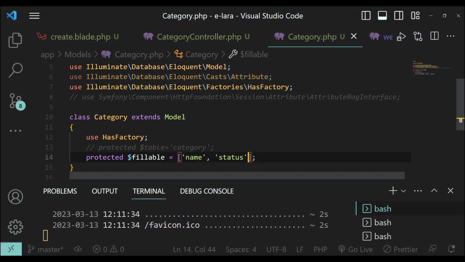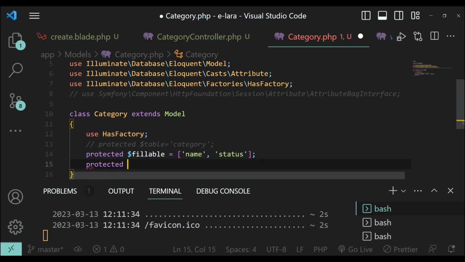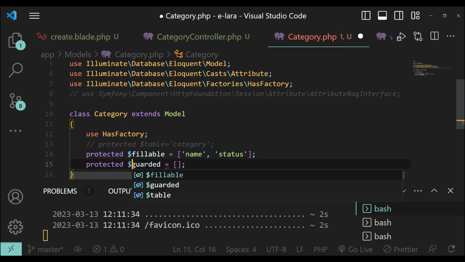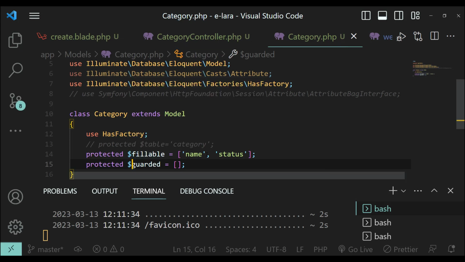The other option is another protected property named guarded. In the fillable, we are telling the names that we want to be mass assigned, and in the guarded, you put the names of the columns that you don't want to be mass assigned. So if this is empty, that means we don't have any column for which we do not want mass assignment to be permitted. So you can choose any of these.